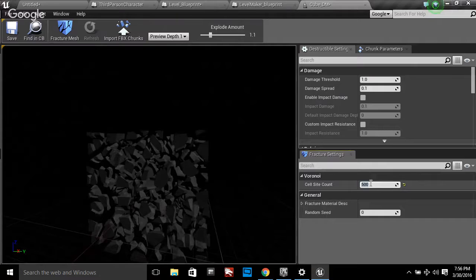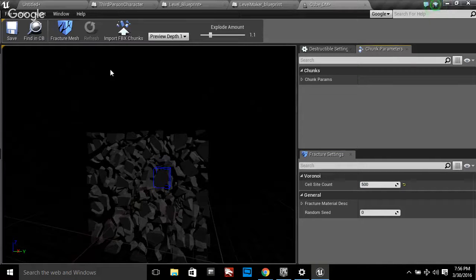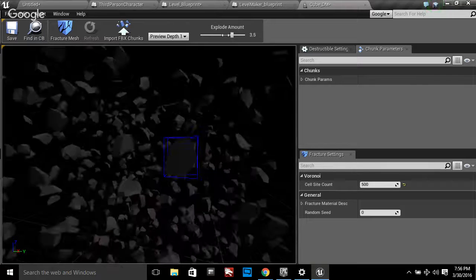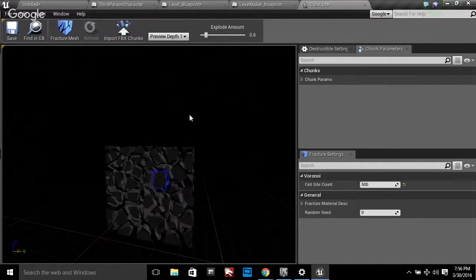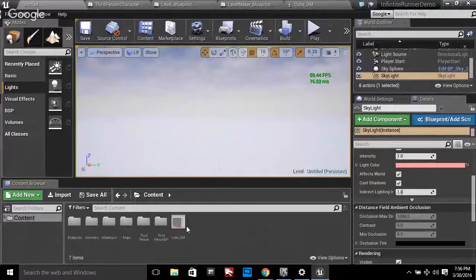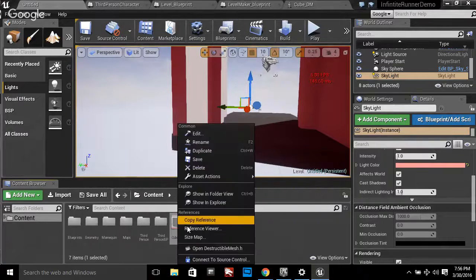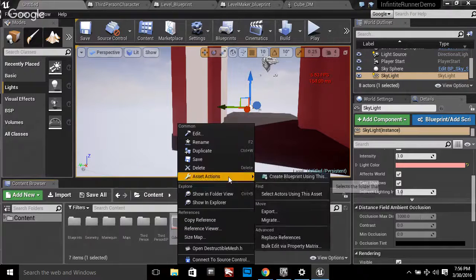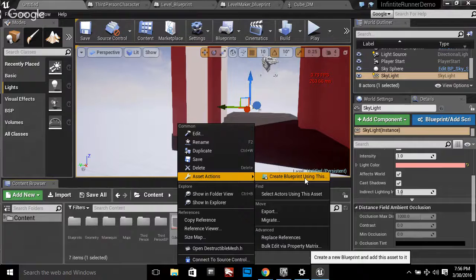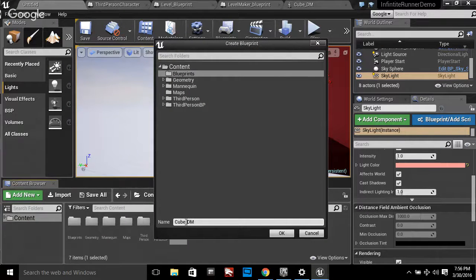So I did a lot of them because my blocks are going to be bigger. I want there to be a nice little hole I can burst through. So I need a lot of little tiny pieces I can see. So that looks perfect. I'm going to save that. Make sure that's all saved up. And I'm now going to make this into a blueprint. So I can right click on him, and there's a button, actually, create blueprint using this. Yes, I'd love to do that. Let's call it break all.